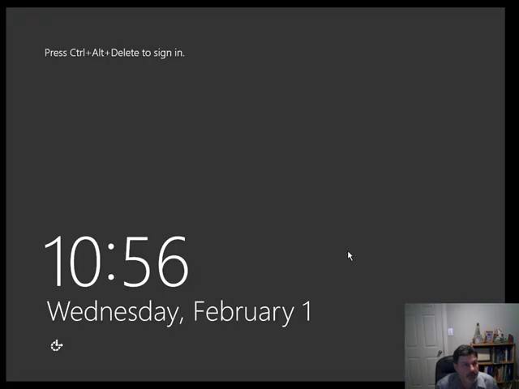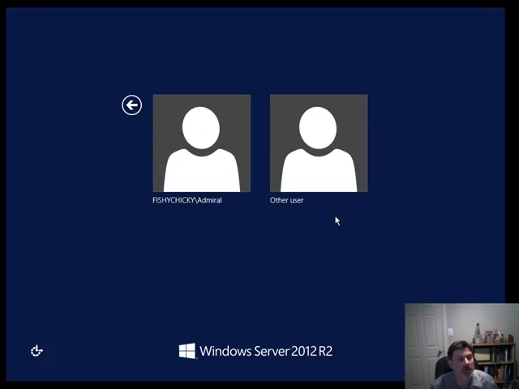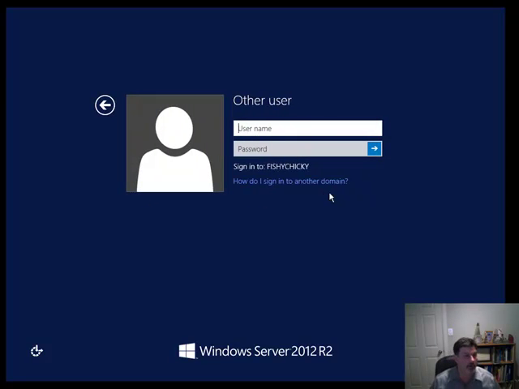Okay, so welcome back. That took a couple minutes for it to rebuild and add those domain properties to the box. We are going to log back into the box. As you can see, our credentials have changed, so we're going to have to log in with a different account. We're now going to log in as administrator and password.